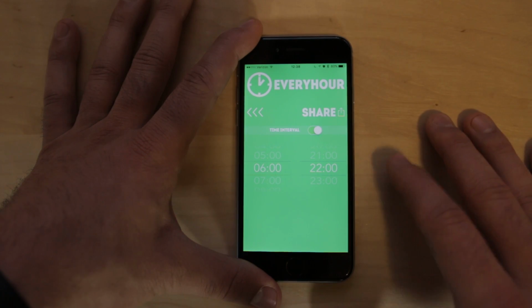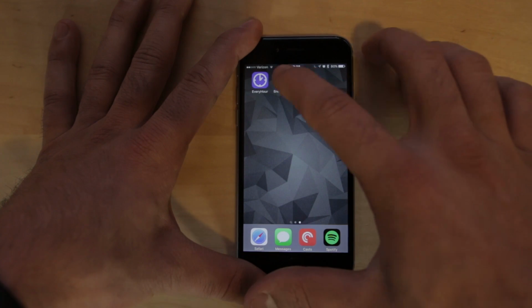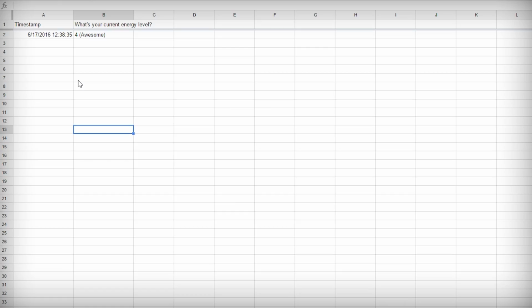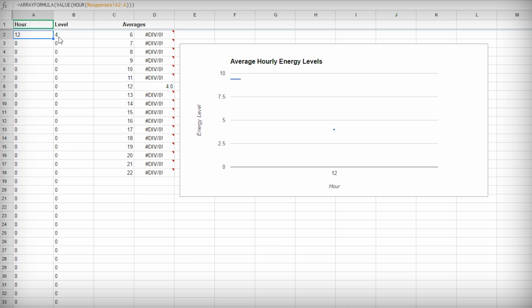So to give you a quick demonstration of how this works, I'm going to go ahead and enter some data into the form here. And let's just go with a 4 and submit it. And if we check out our spreadsheet here, we can see we've got a timestamp and a response. And if we check out our results tab, we're going to see that data has been ported over. It's starting to be averaged, and we have a single point of data, which as you enter more, will turn into a graph. And that's all there is to it.